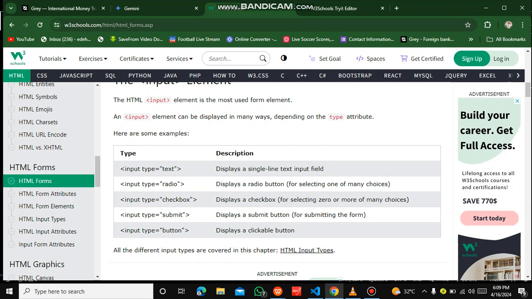We have the text type. For example, maybe you want to collect the name of a user. What you do is you change the type to text. When you want to collect anything in words, you change it to type text. It displays a single line text input field. Now, radio means giving someone two options to select one. When you use the attribute type radio, the browser understands. We'll explore it with time.